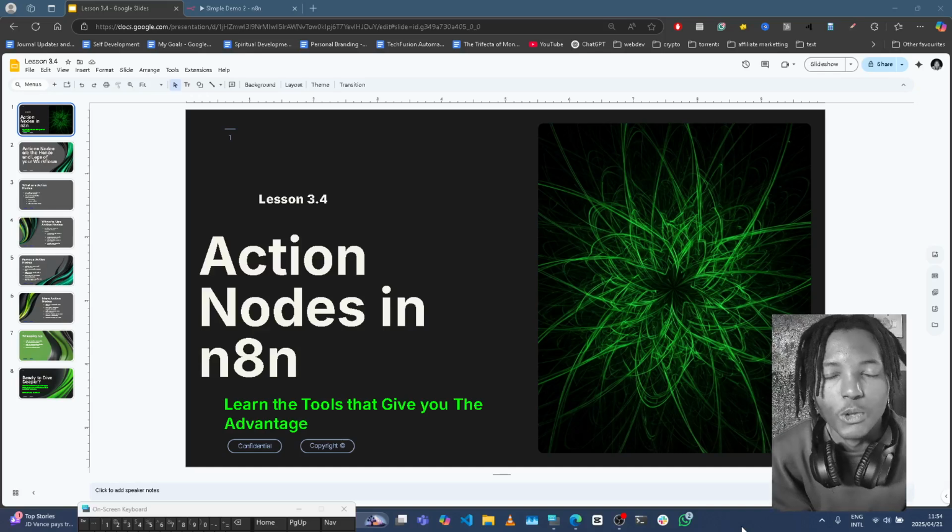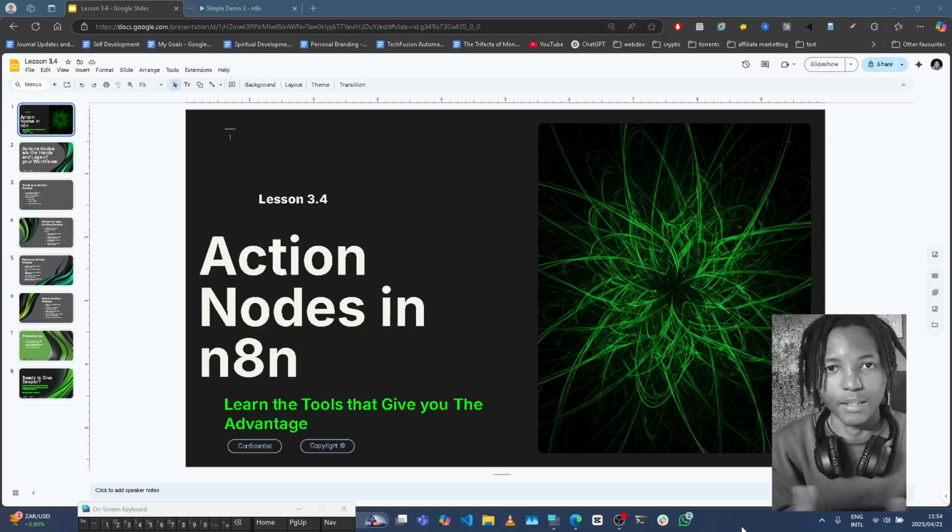So you're in n8n and you're trying to do things, but you understand that you need action nodes to do things, right? That's exactly what we're going to be covering today. We're going to be looking at action nodes, what they are, how they work, and how they are the tools that give you the advantage when you're trying to build your workflows.